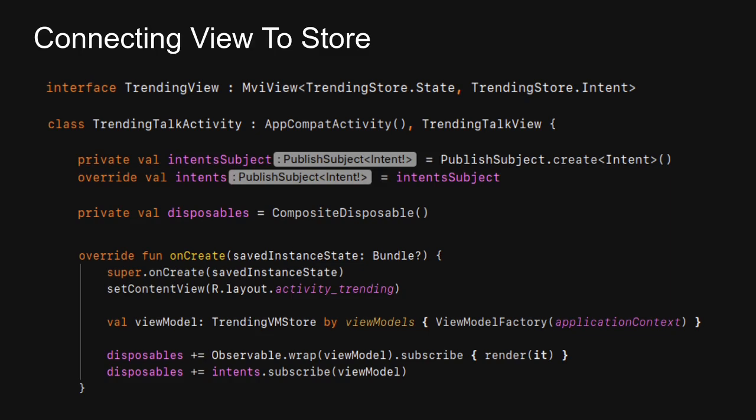So now connect the view to the store. I have a trending talk activity which is implementing the trending talk view. So basically this will be our MVI view. Here I have a disposable like before, and then I have an intent subject. On this intent subject, I am going to push my input events, user events.